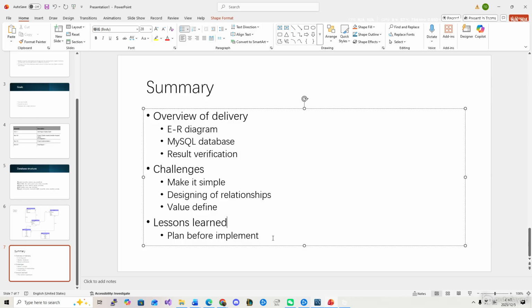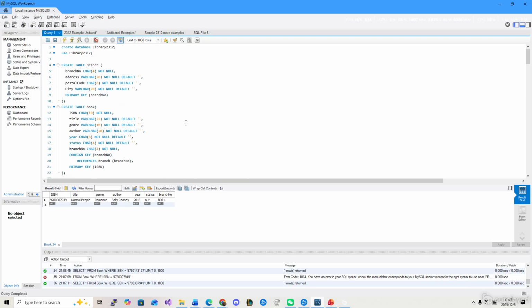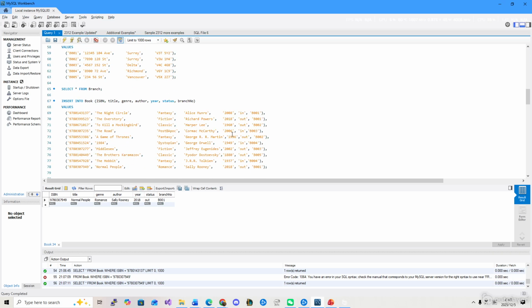One of the big lessons that we learned is to always plan before you implement something. Using an example right here, when we define something, we have to make sure of its validity, so that we're not going to have a problem later on as we try to implement detailed information into the table.